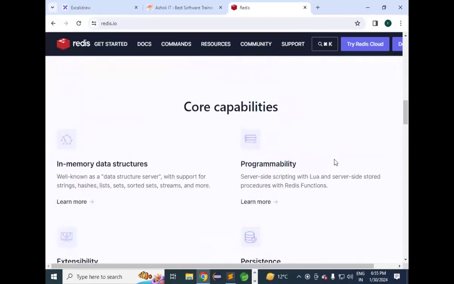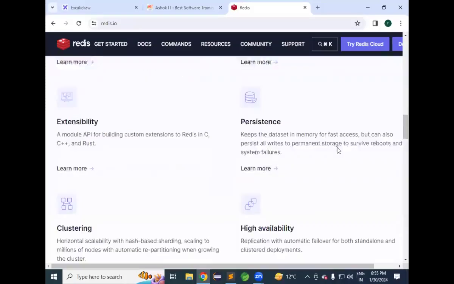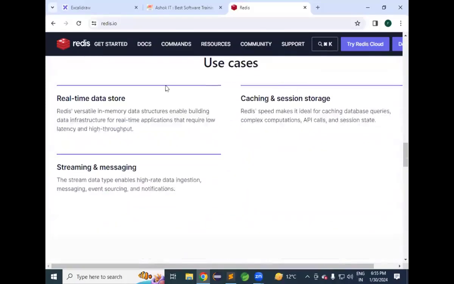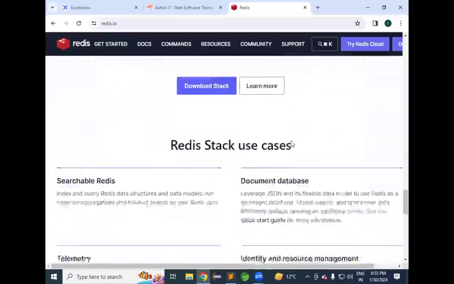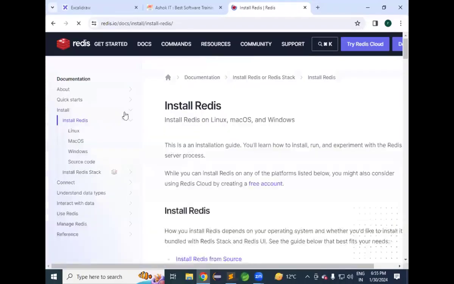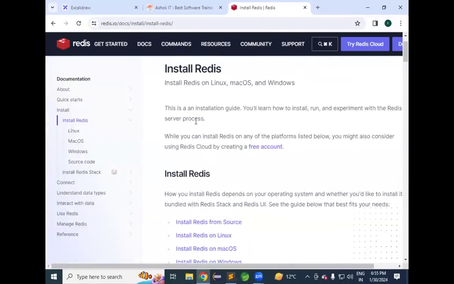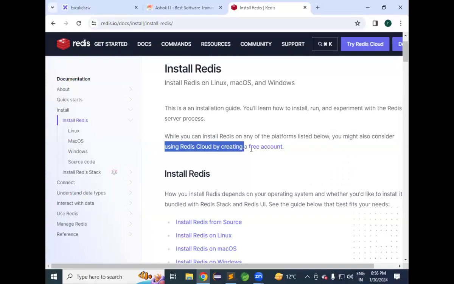What are the core capabilities of Redis? In-memory data store, extensibility, and high availability. What are the use cases of Redis? Redis Stack is available. Now, if you want to install and launch Redis, go here. While you can install Redis on the platforms listed below, you might also consider using Redis Cloud by creating a free account.